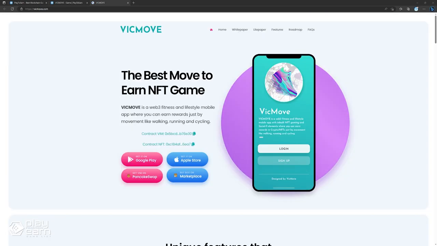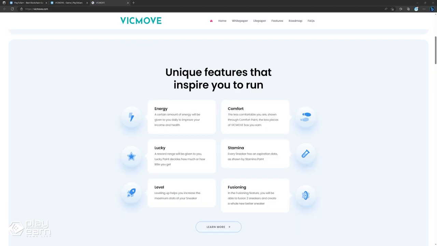VicMove is a Web3 fitness and lifestyle mobile app with built-in NFT gaming and SocialFi elements, where you can earn rewards in crypto and NFTs just by movement like walking, running, and cycling. In VicMove, you can mint your own NFT sneakers that have different attributes and rarity levels. These sneakers are not only collectibles, but also tools to help you earn more in-game currency called VIM. The more you move with your sneakers, the more VIM you can generate.